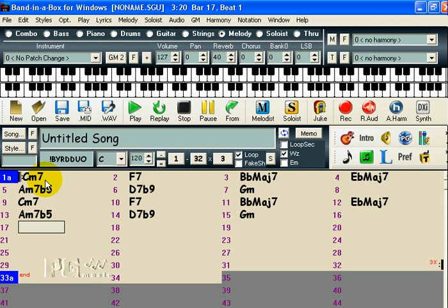I would like bar 9 to have an A part marker, so I will use my arrow keys to navigate there, and I will press the P key once. At bar 17, I only want the last 4 bars repeated, so I will enter K4 and press enter. At bar 21, I want the previous 12 bars to be repeated, so I will enter K12 here.